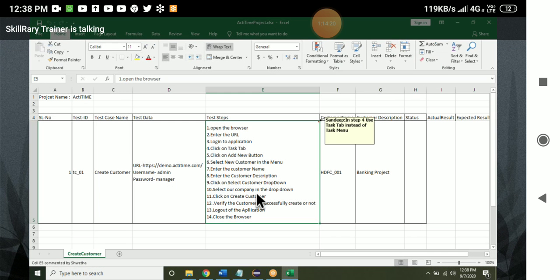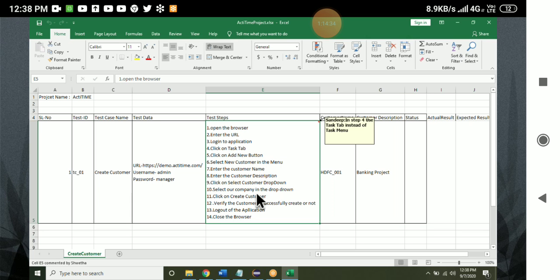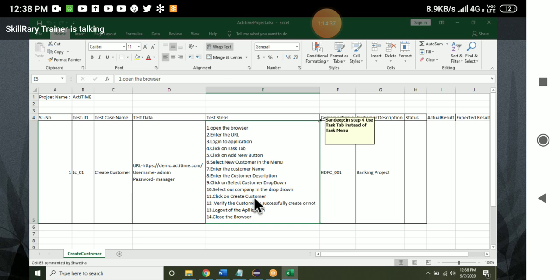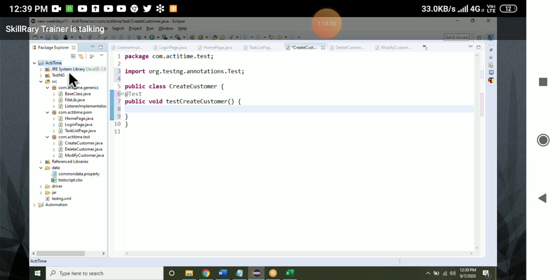See guys, whenever we create the customer, what is the guarantee that it will be created? Manually, they will see it and then they will verify. In automation, how will you verify the customer? Only one step, that's it. After creating, check whether the customer, whatever your HDFC underscore business data one, is present or not. Get the text and compare. That's it.